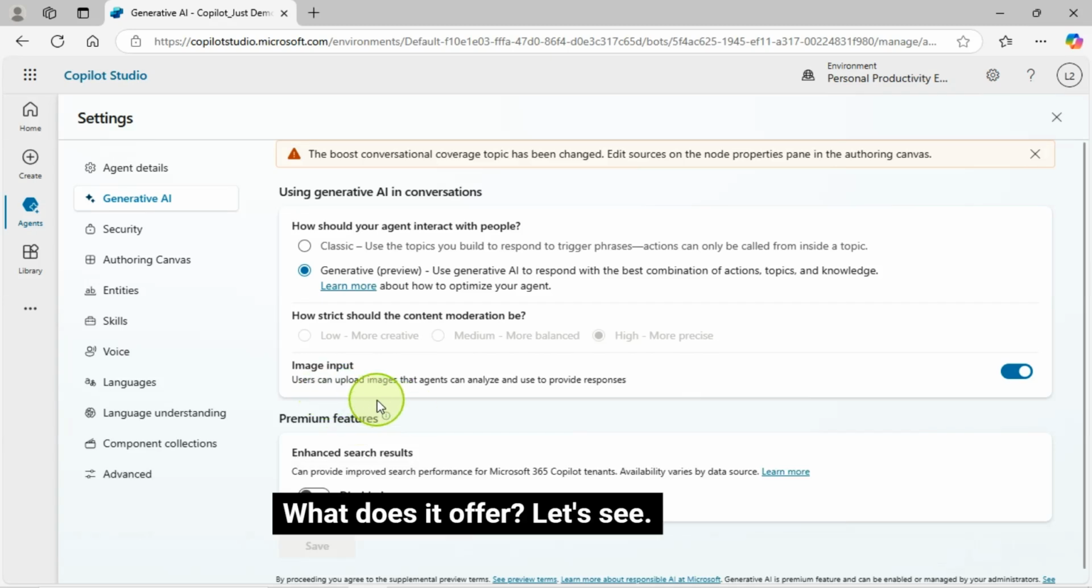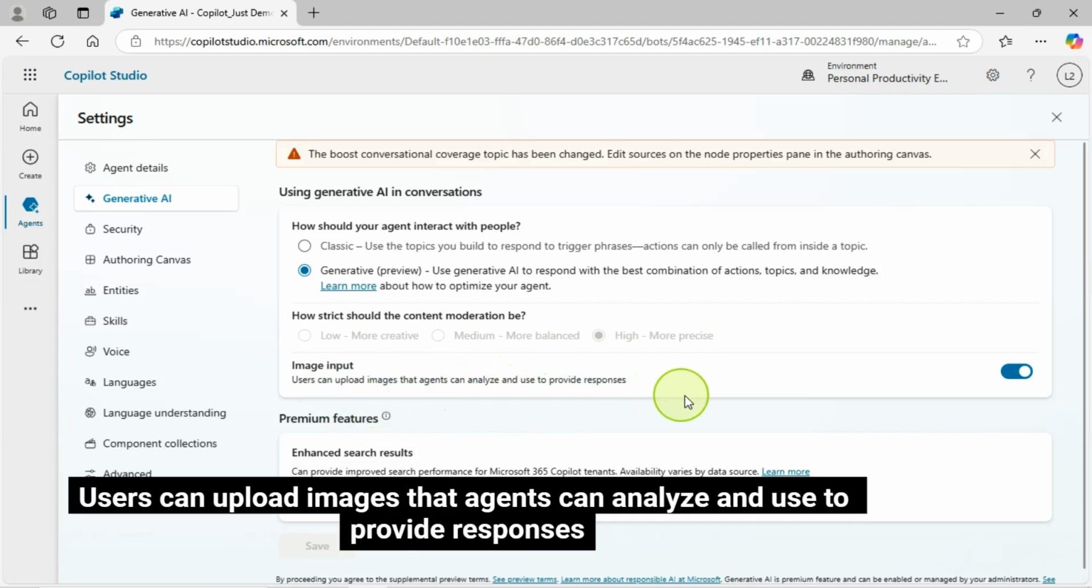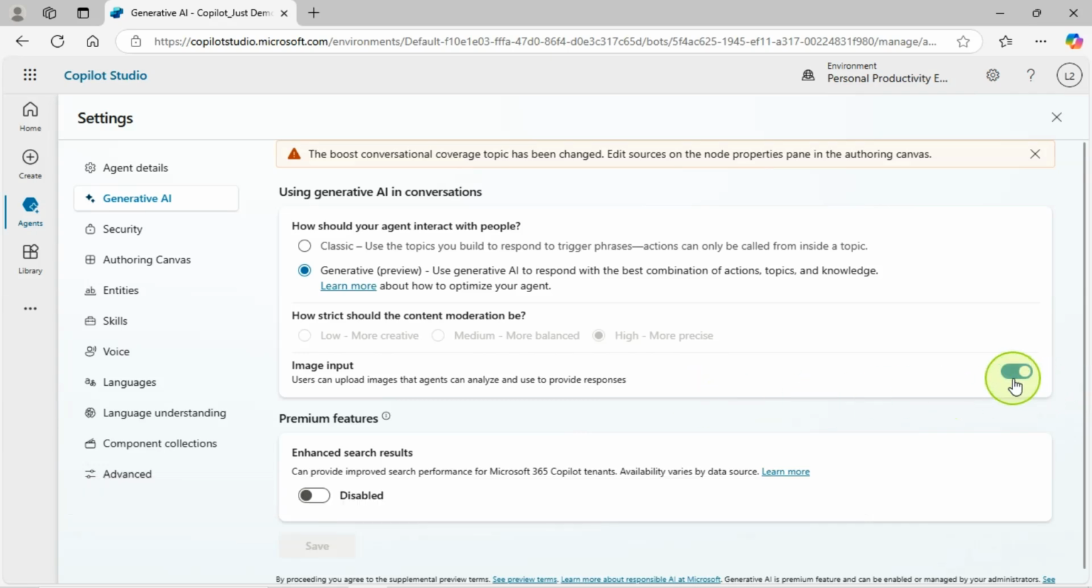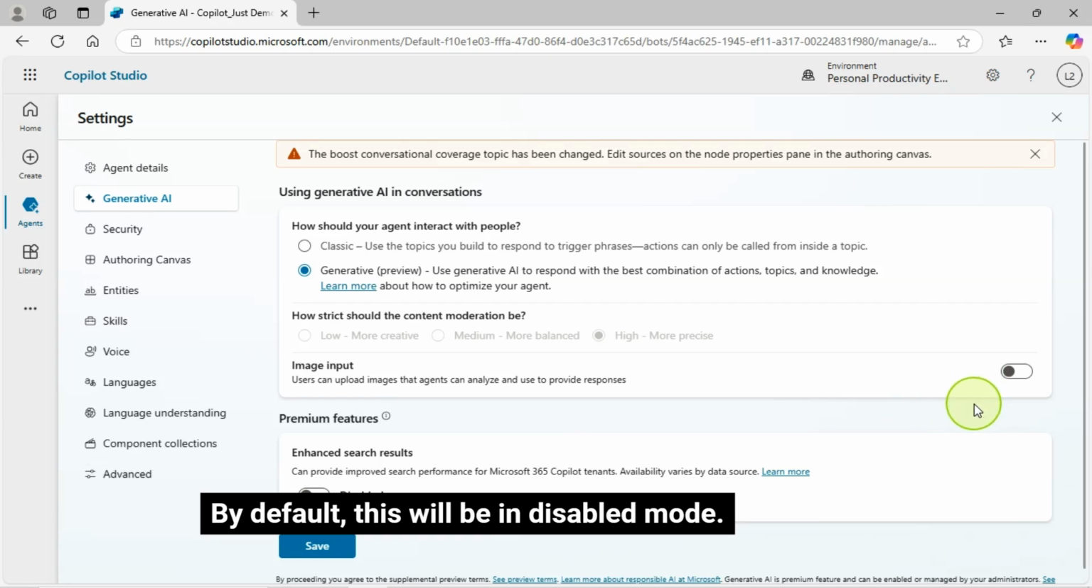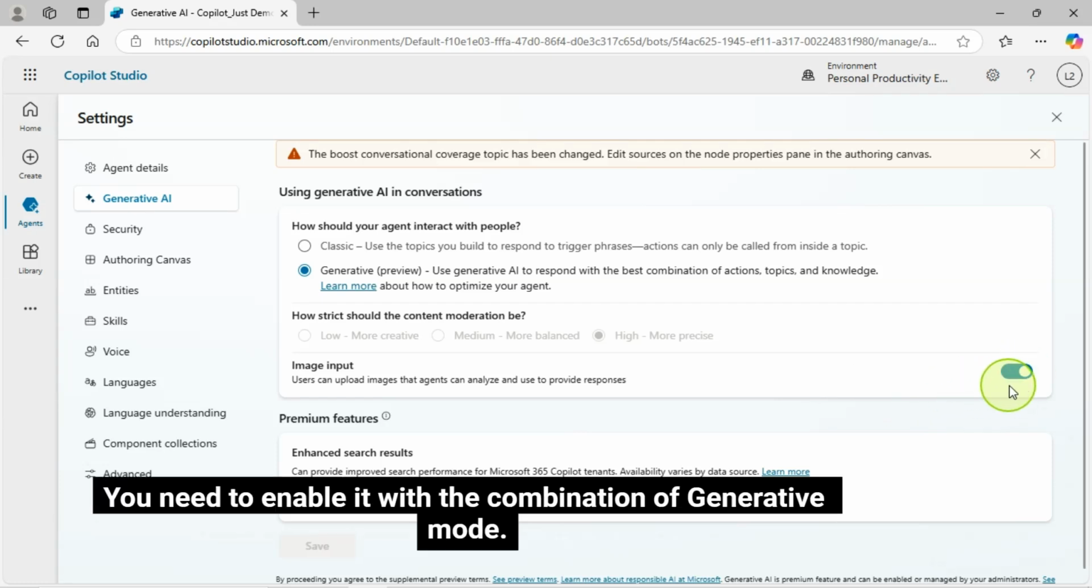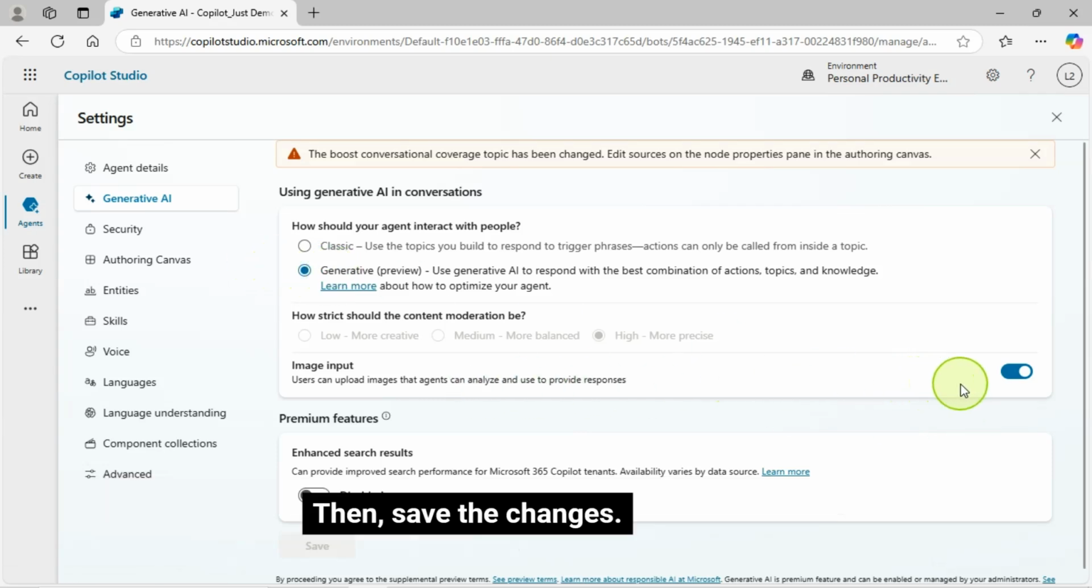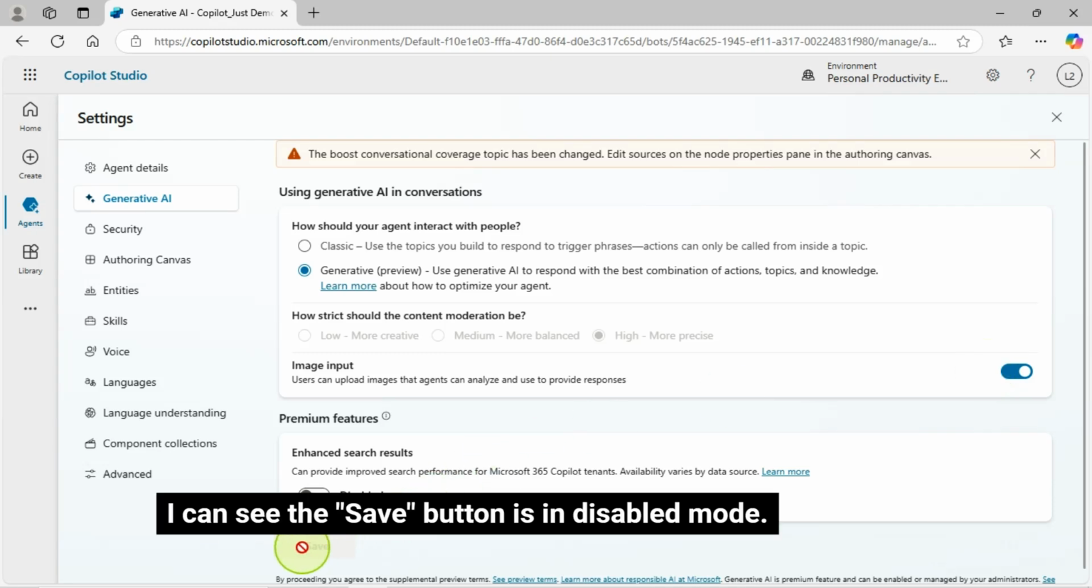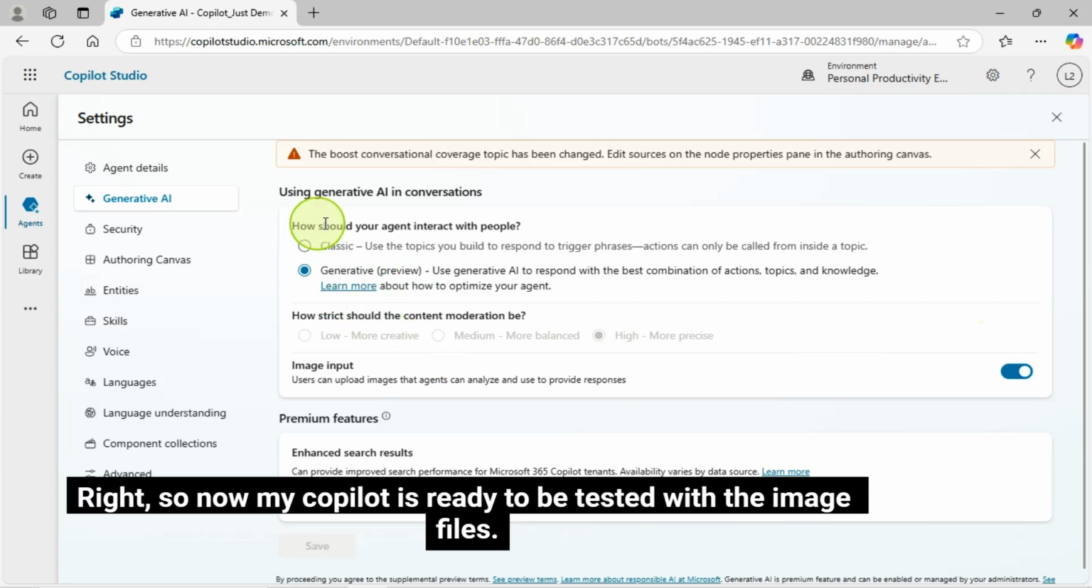What does it offer? Let's see. Users can upload images that agents can analyze and use to provide responses. Right? By default, this will be in disabled mode. You need to enable it with the combination of generative mode. Then, save the changes. As I already enabled it, I can see the Save button is in disabled mode. Right, so now my Copilot is ready to be tested with the image files.